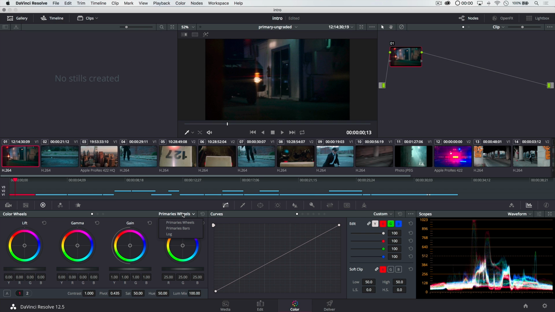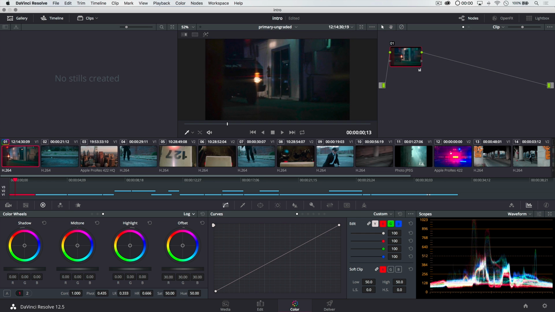But what I do want you to know is when we do our color grading, we're going to be working primarily in the log setting, mainly because we can change the brightness and color values in our shadows, midtones, highlights, and then offset, which is a little bit more of a global overall, make it darker, make it brighter. And in this case, we want to make this clip a bit brighter.